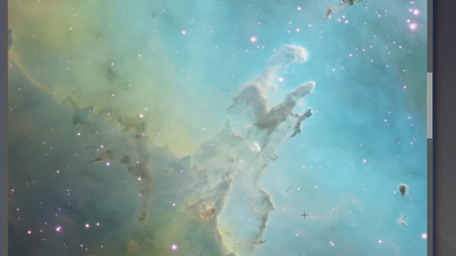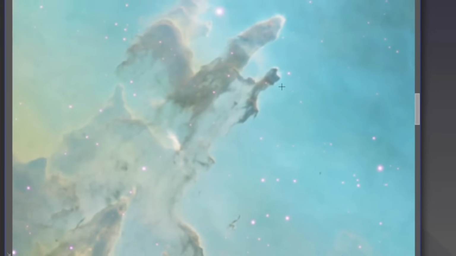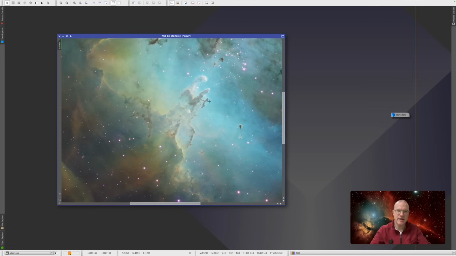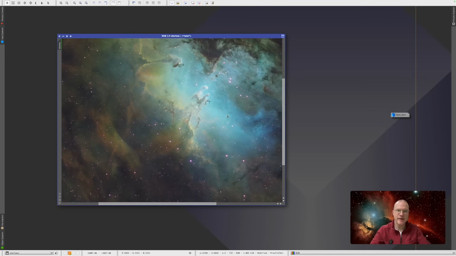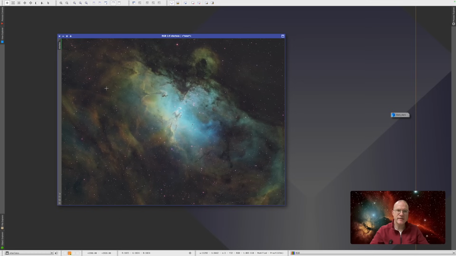look at that. That is just crazy good. I go even closer here. Gosh, there's so much detail that gets unveiled. That's really amazing for me with this data. When I worked with this data, the performance of BXT was just unreal. So now with data this good, you could ask if you should even use Noise Exterminator.